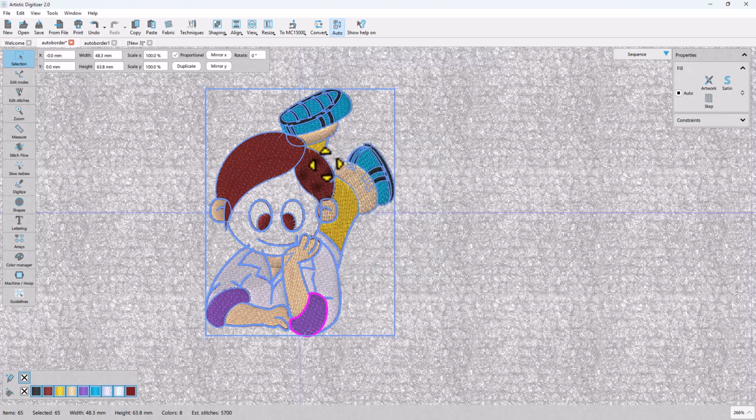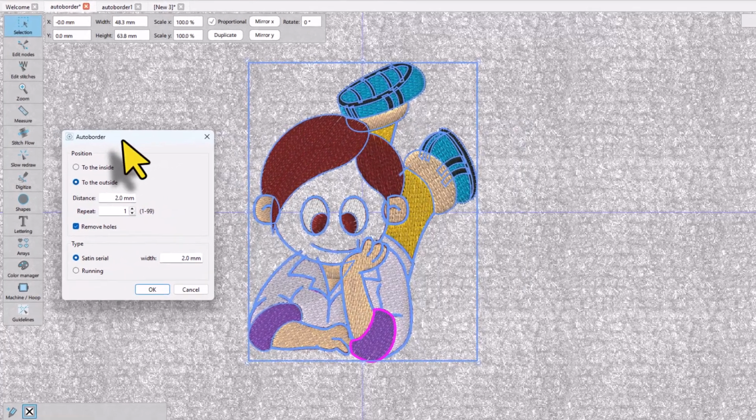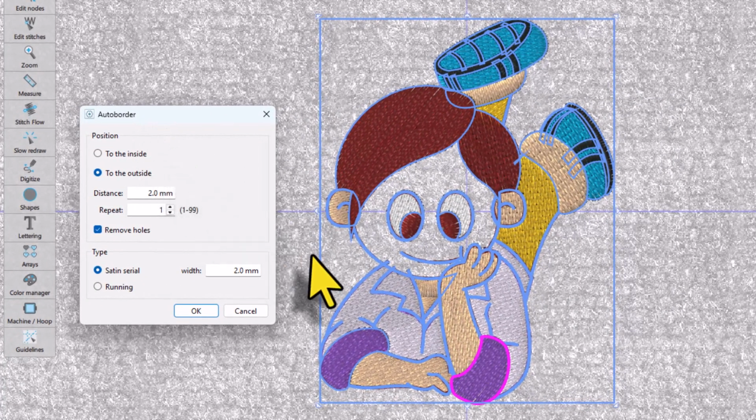You can also create Autoborder from the Convert icon in the horizontal toolbar after selecting a design. When you start Autoborder, a dialog appears which gives you the ability to adjust it. First, you need to select the placement of the Autoborder. That is, whether you like it to be on the outside or the inside of the selected shape.